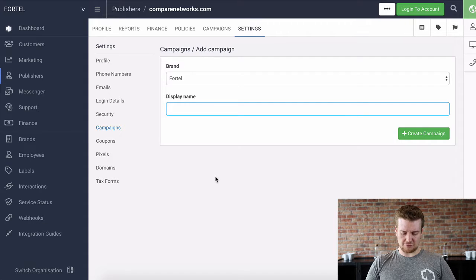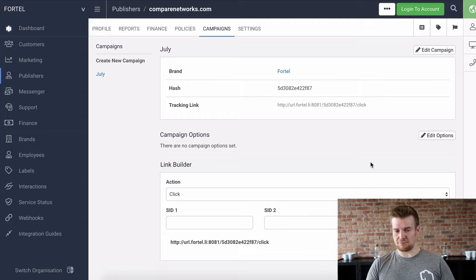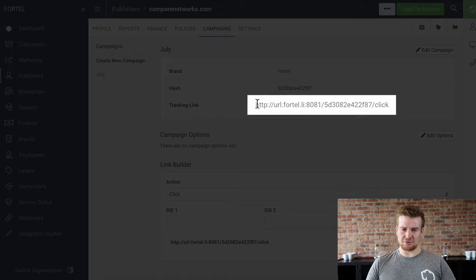So I'm going to set one up just for, in this instance, the month of July. Might be they've got some July themed banners, spring, summer. Maybe that's the theme of this campaign, and they want to track how well that does and move on to other campaigns later on. So we can see now we've got a campaign created with the name of July, and we've got a tracking link here based on this campaign.